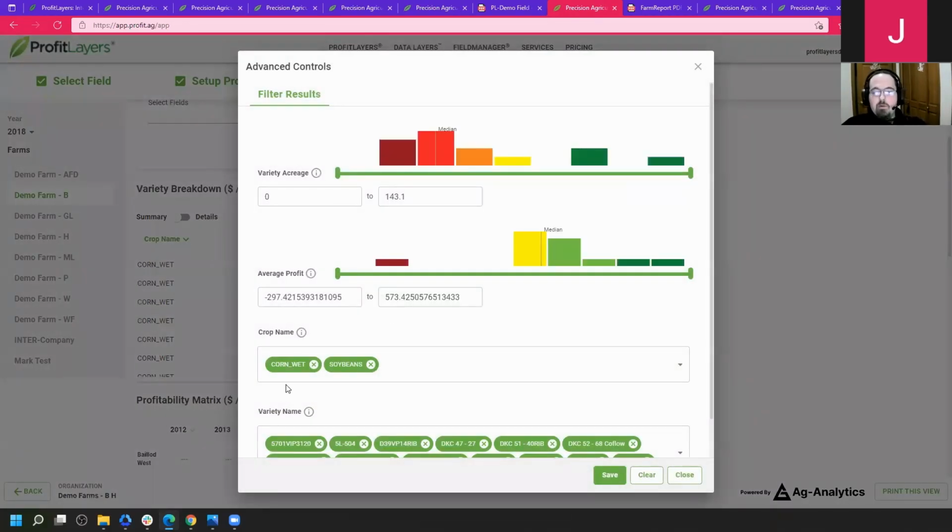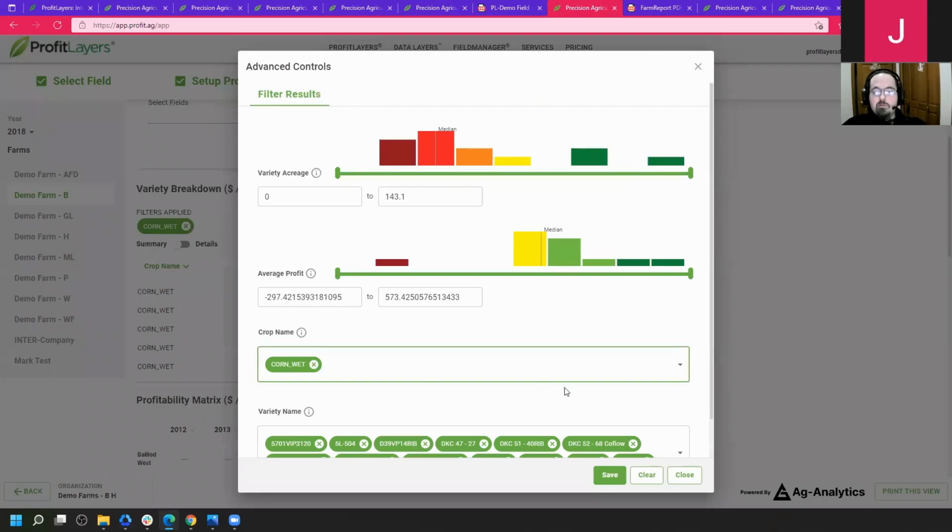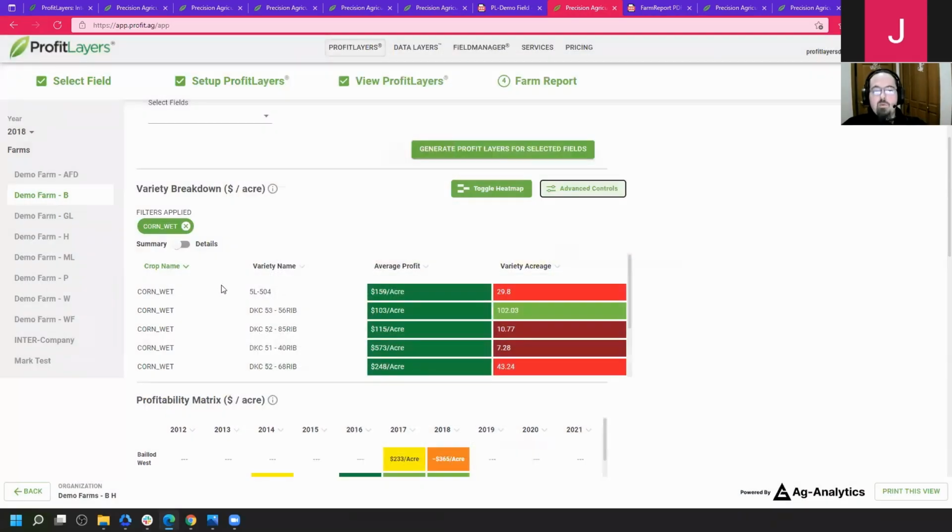Let's say I want to only look at corn. So I'm going to remove soybeans. So within just corn, I want to know what was my highest performing variety of corn. In this instance, it would be this right here at $573 per acre. But I can see it was only applied to 7.5 total acres. So that's not quite enough to know for sure that this is a very high producing hybrid. But with numbers like that, I know I should probably use this more next year.